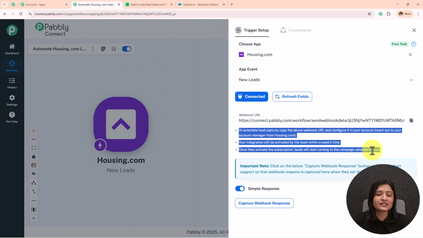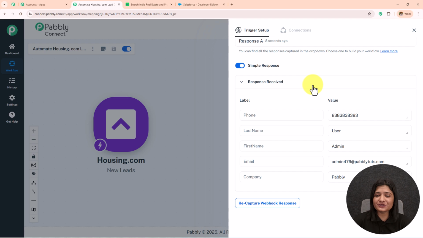The setup is completed. I'm simply going to click on this capture webhook response, and as soon as I do this, I should receive a lead, and this is going to show us the connection setup which we have created is working fine or not. I'm going to click on this capture webhook response, and you will see it has changed to this waiting for webhook response. Now let's wait for the response and the lead capture. So 8 seconds ago, I have received the response.